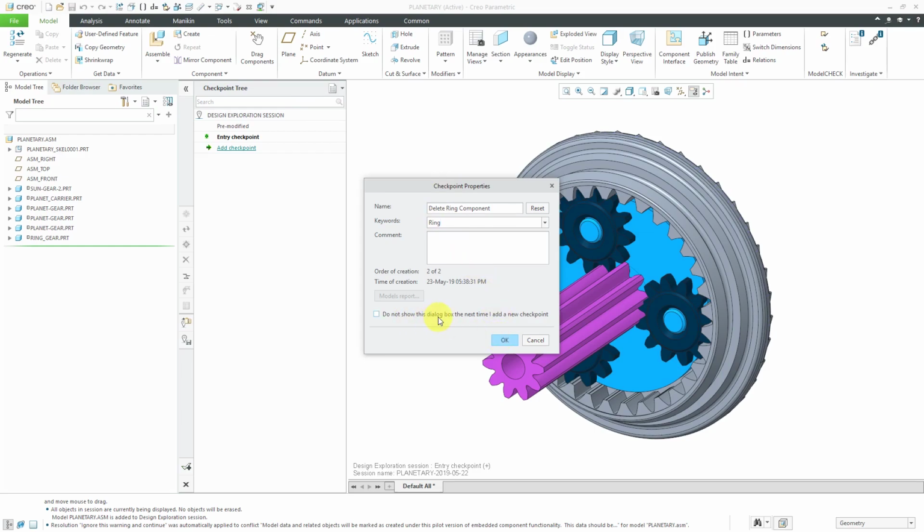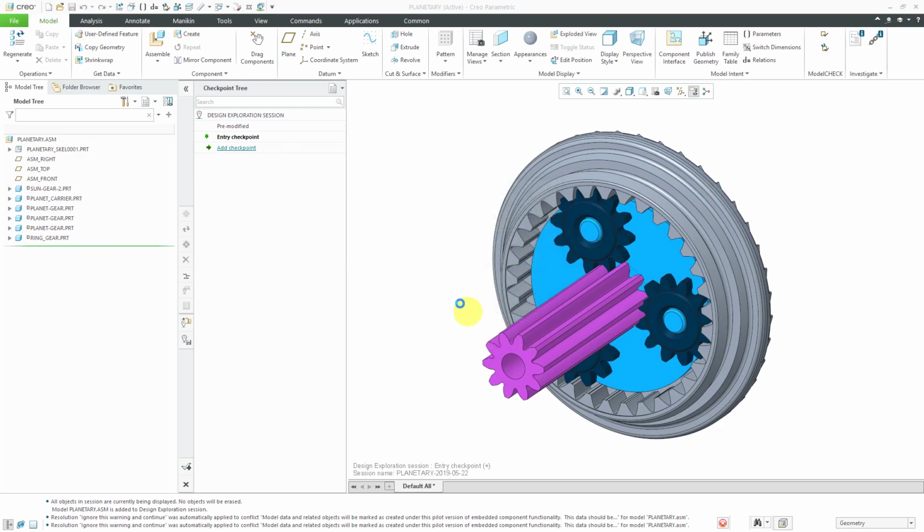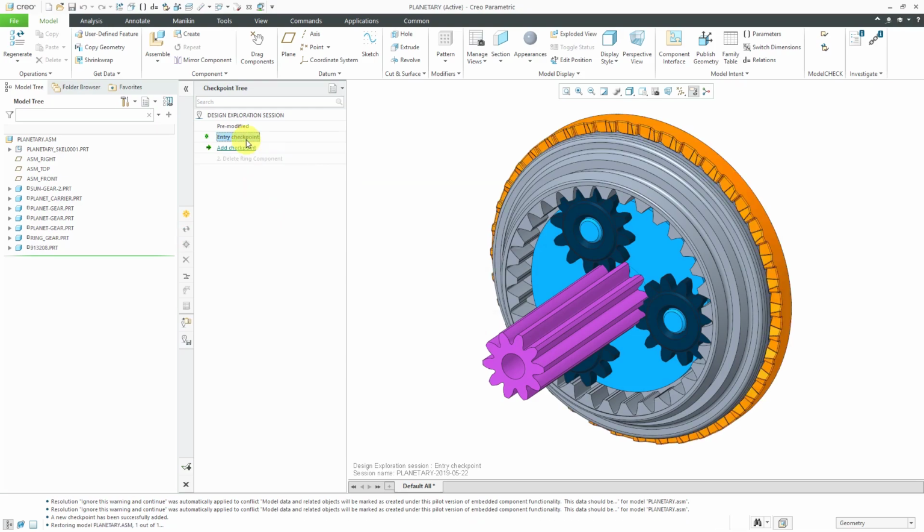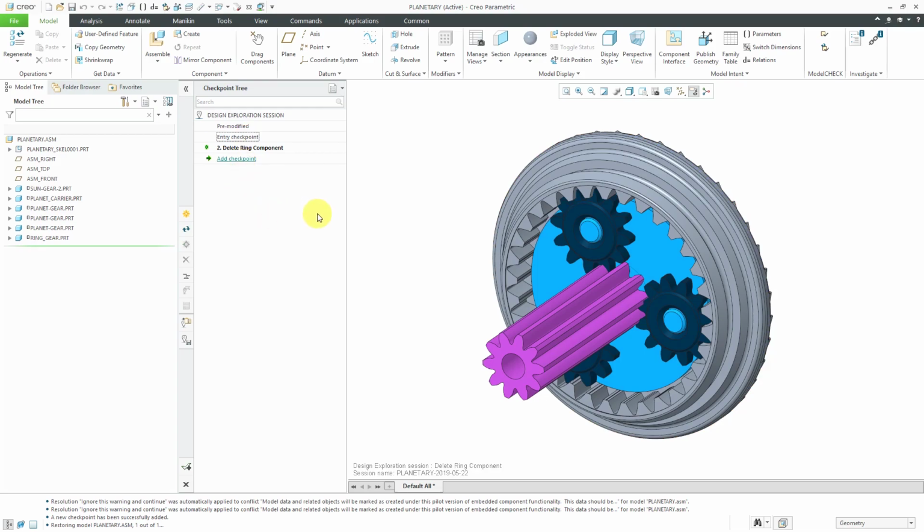There's this button here to not show this dialog box the next time you add a checkpoint. That way, it'll just say checkpoint, checkpoint, checkpoint in here. And again, going back later on, it'll be hard to tell what those different checkpoints are. So there I have my checkpoint for deleting the ring component. And at this point, if I want to go back to where I was before, I can double click on it and double click on the second checkpoint there.